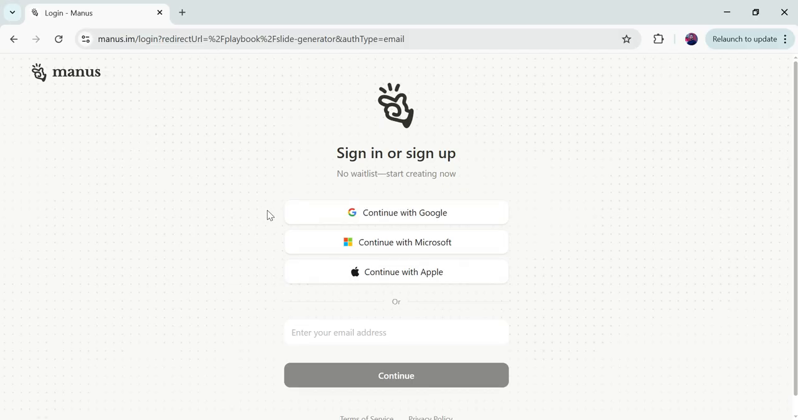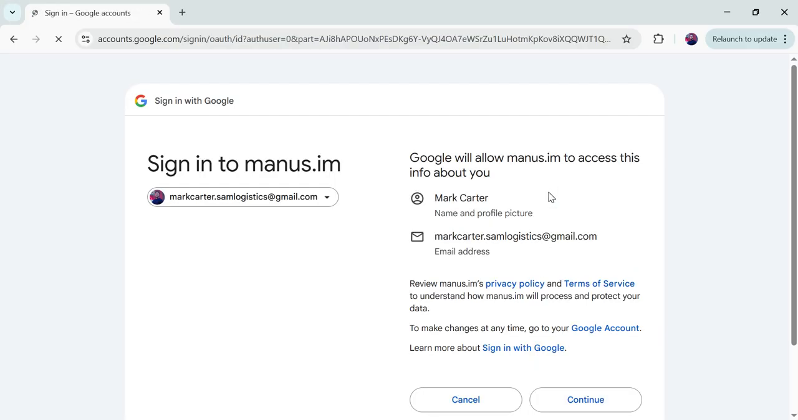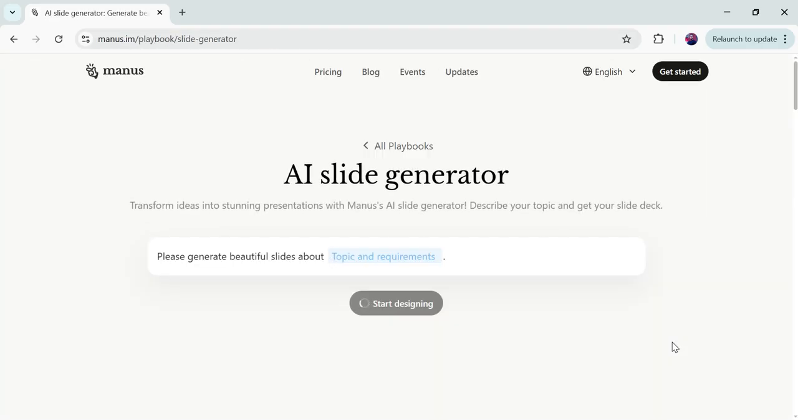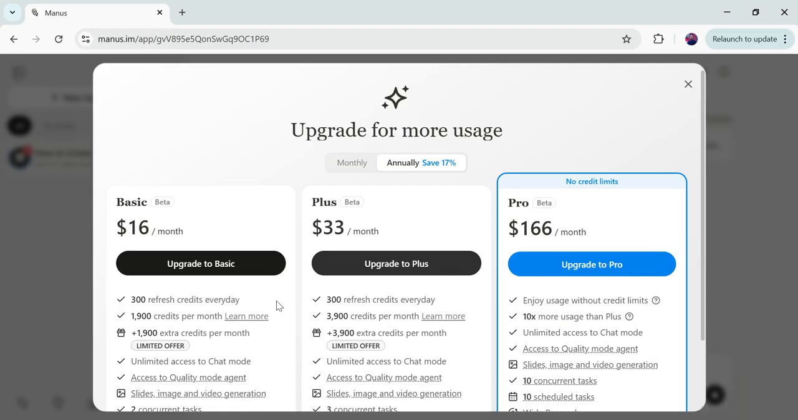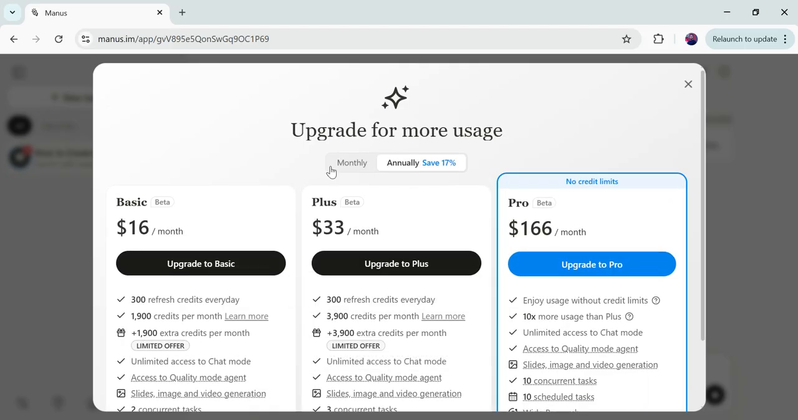Here it asks me to sign up for an account first, so I will go with the continue with Google button and select my Google account, so that my account will be created on the Manus website and it will then start designing slides for my presentation. It has started designing the slides for my topic, and here it asks for a package if you want to take any. I would like to go with the free package.